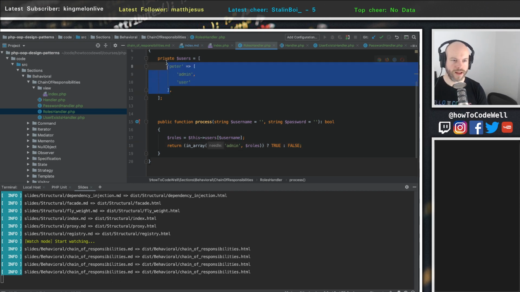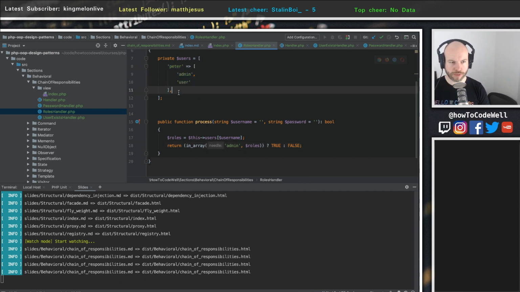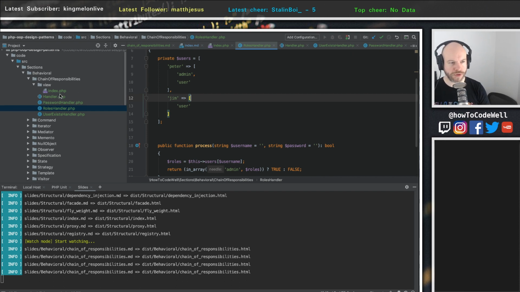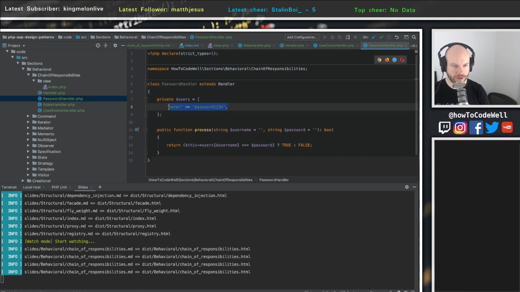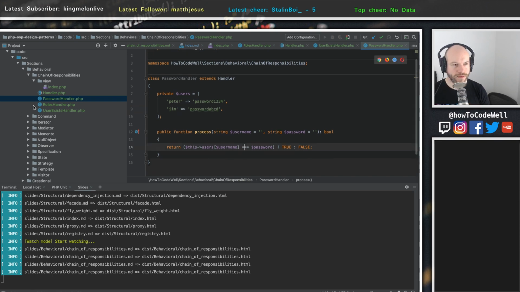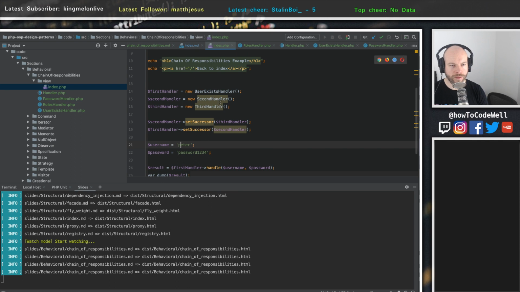Okay, and then again, just for clarity's sake, we'll create another user here. We'll call this Jim, and we will only give him the user role, right? And we'll do the same with the password handler here. We'll put in another password match thing going on there. This is going to be Jim, and the password here is going to be password ABCD.